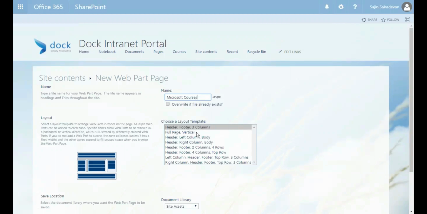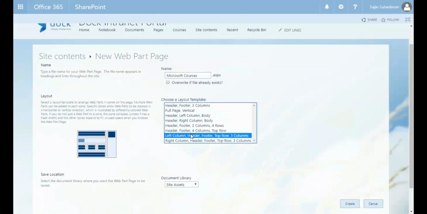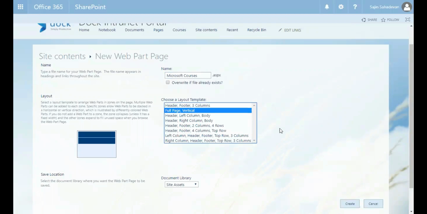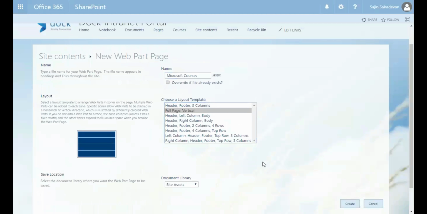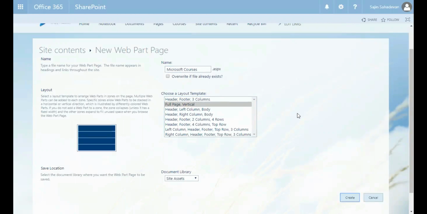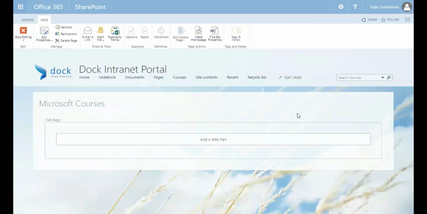Right, and then let's choose a layout. So you have different layouts. You can also see an animated version over here. I'm going to click on full page vertical, and the save location has to be site assets, right? Click on the create button. All right, so now I have a web part page. So here I have now created the web part page.